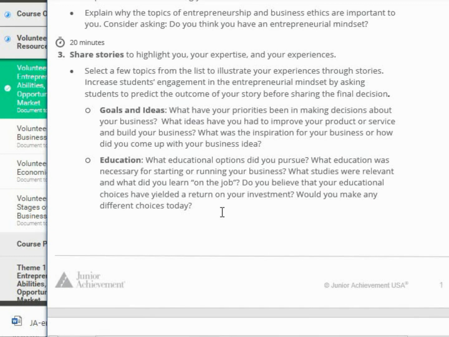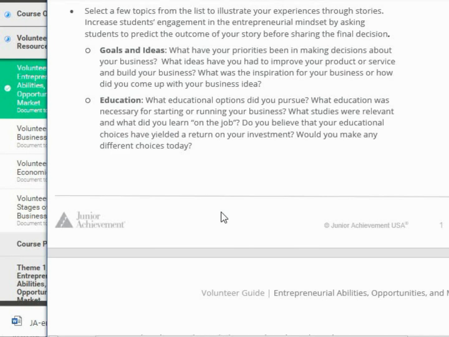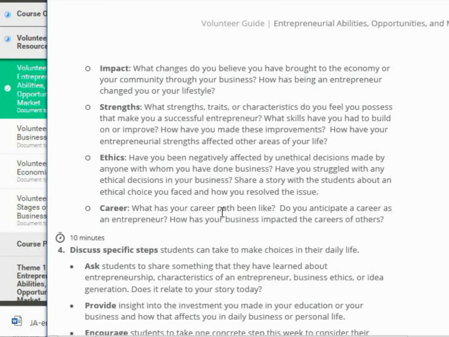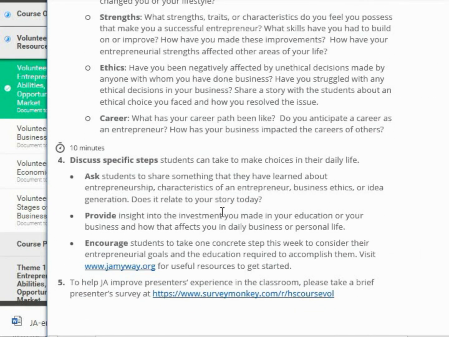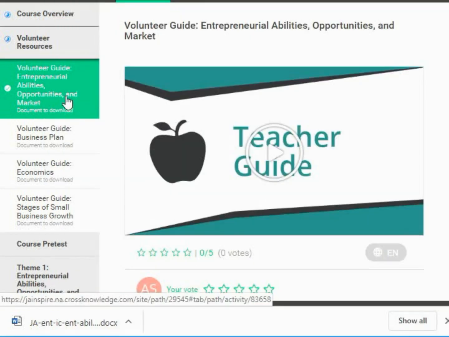JA staff, teachers and volunteers should work together to decide how and when the volunteer will be involved with the course. Use this guide to plan for volunteer visits. Volunteers will receive the guides from JA staff, or they will log into the system and download the guides themselves.